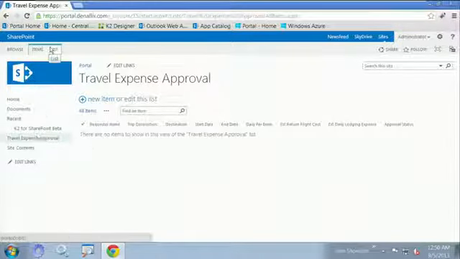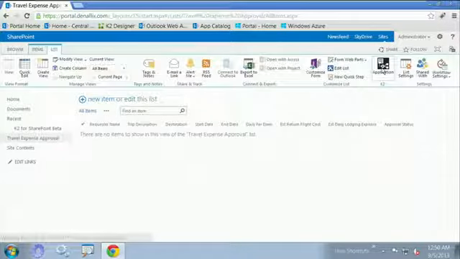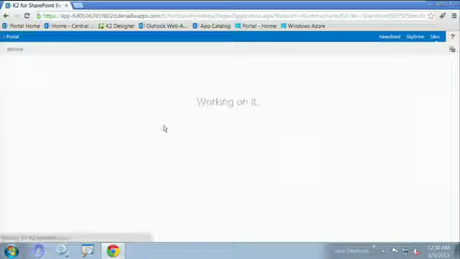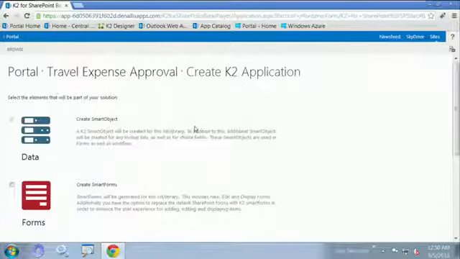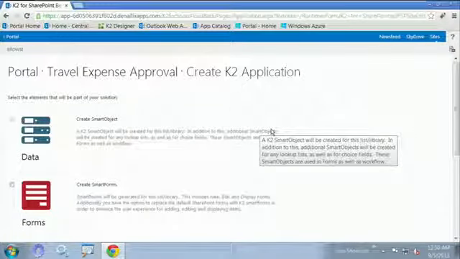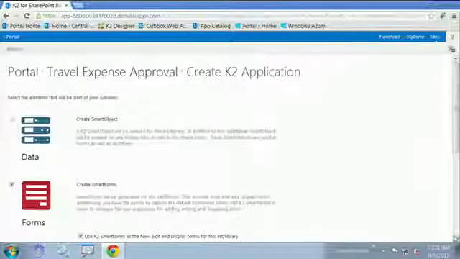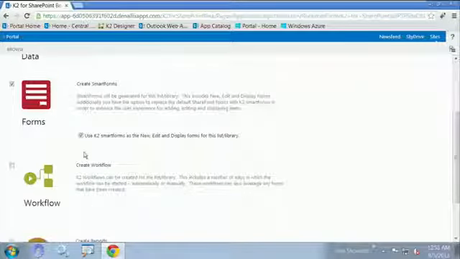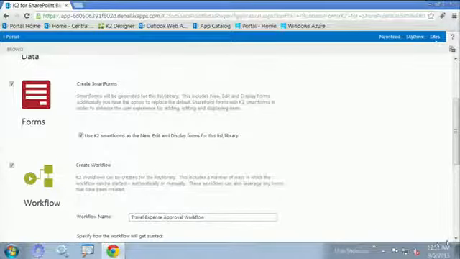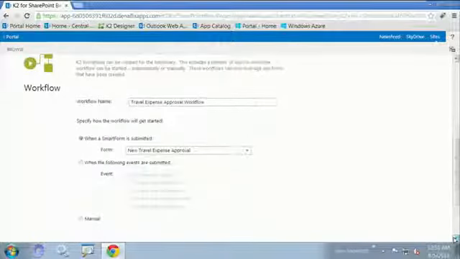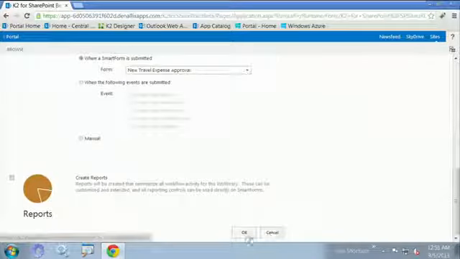So just to get this going, I'm going to go to my K2 app that was installed in the site collection. It will bring up a page which, again, feels like SharePoint. It's not SharePoint. That page is running on the K2 server, which can be anywhere. It allows me to integrate to SharePoint. It allows me to generate electronic forms. And it allows me to build workflows and reports. For now, we're just going to do the first few.